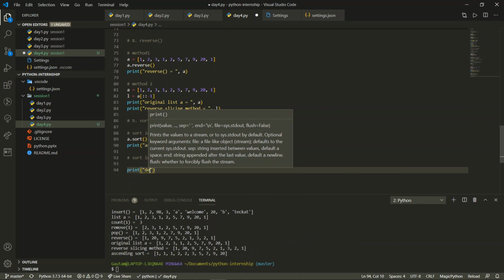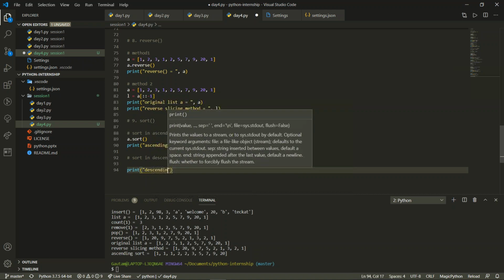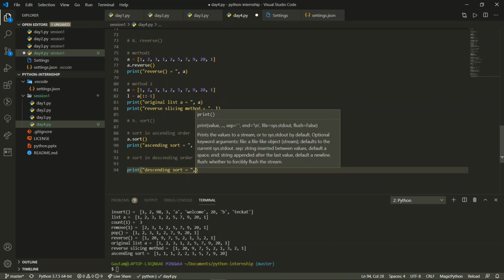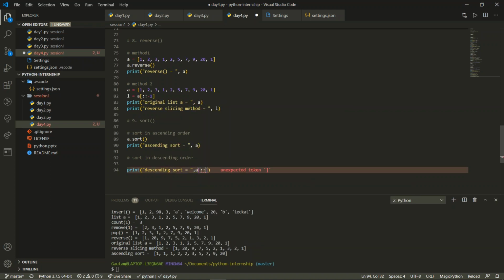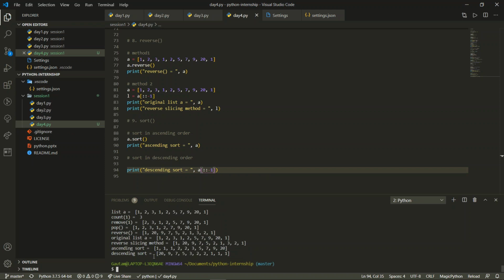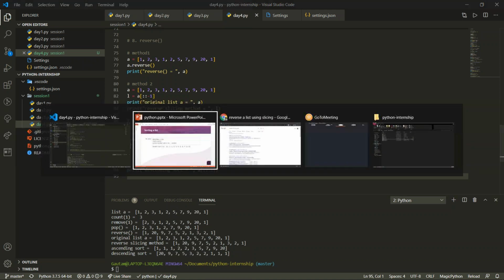So print descending sort, then A, and then a comma, and I will slice it, A double colon -1. That's it. I can print it directly. Now we'll find that we have got everything in descending order. So this is a trick to use the sort function.